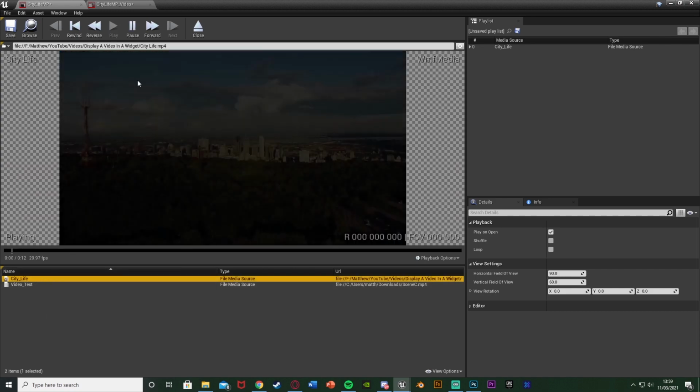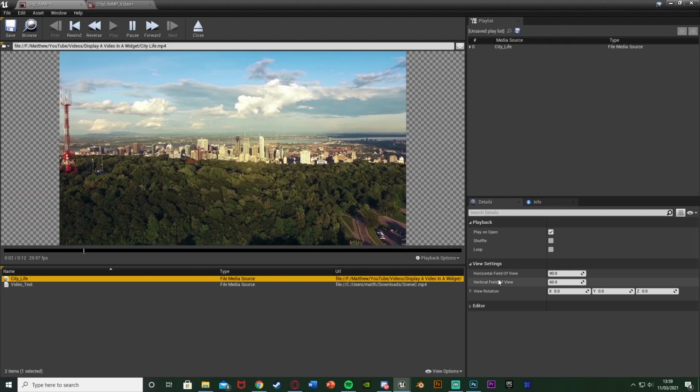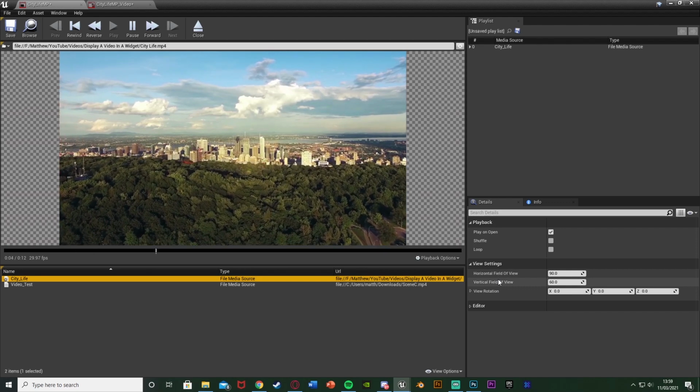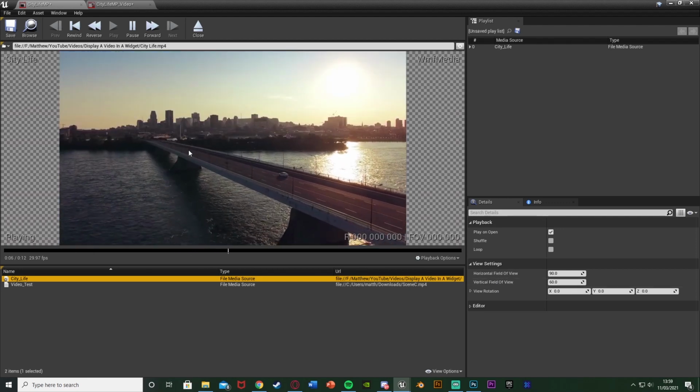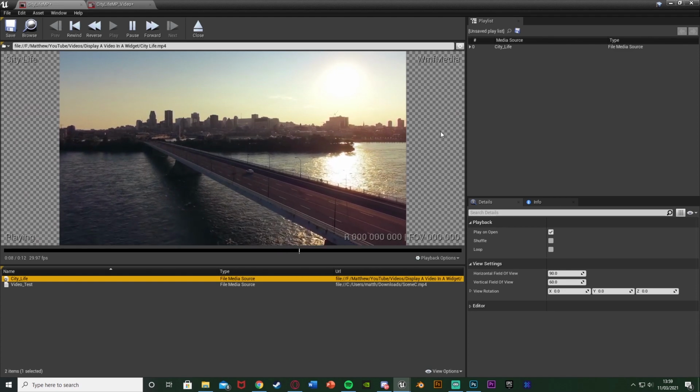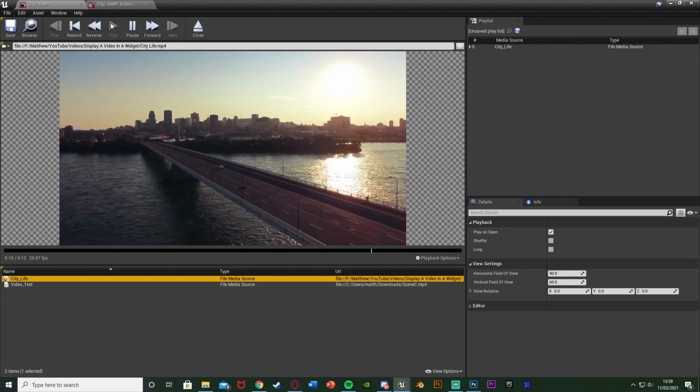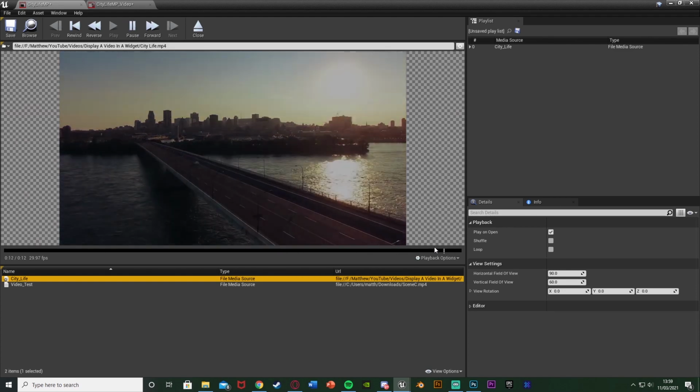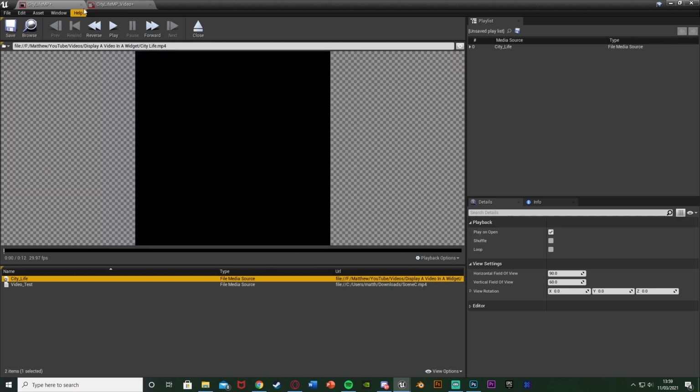If I double click to open it, it's going to play this. This is what our video is going to look like. We've got the video, we've got the audio. This is what the player will see. Obviously we won't have these bars here, that's just because of the different resolutions. But that's what we're going to have. Again, make sure Play on Open is ticked, and we can close that.